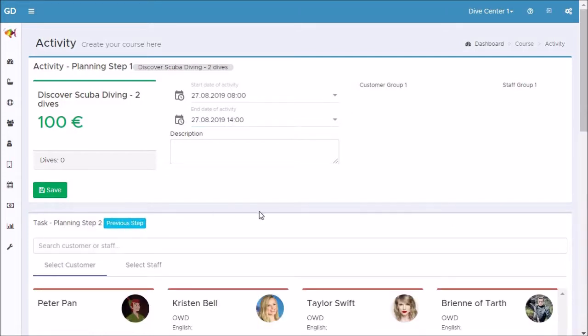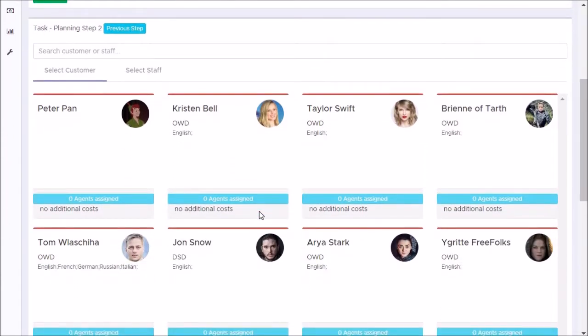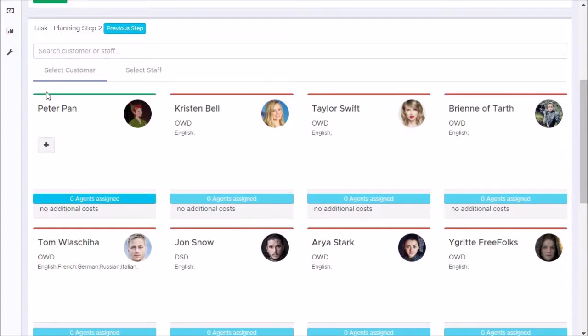Here I will see all my current customers. I just need to select the customers that will join the DSD course tomorrow. If you don't see them in this view, you can start typing in the search string. I select Peter Pan by clicking on his name, and as you can see, the top line is now green.